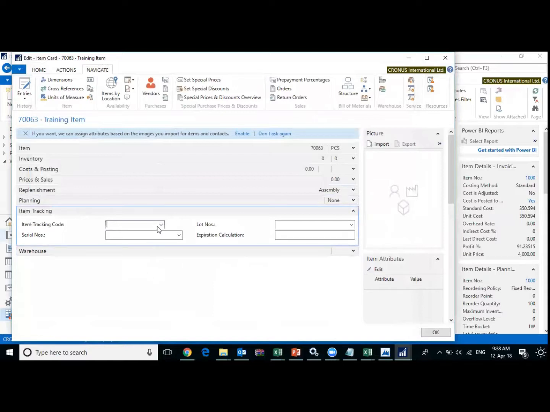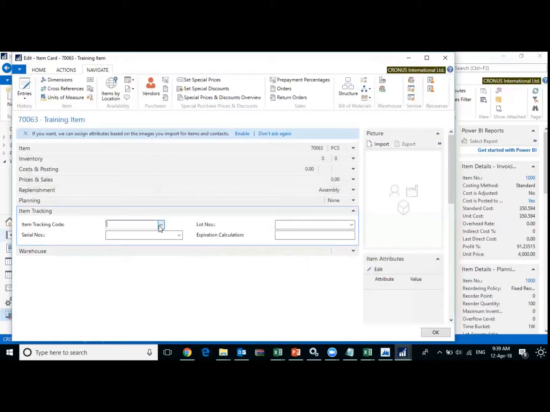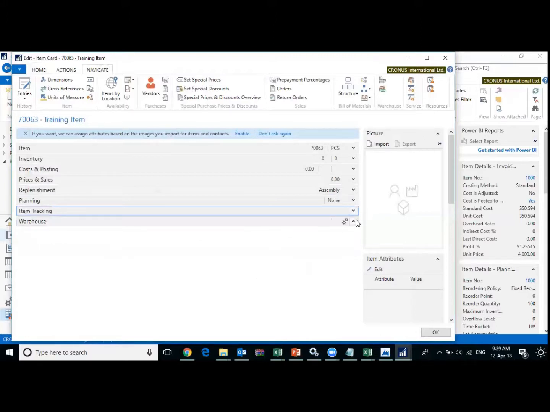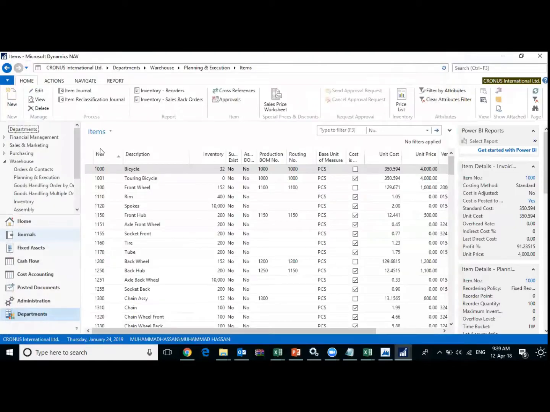Item tracking is used if, for example, you want to maintain the expiry dates or the lot numbers for an item. This setup will help you do that. This is pretty much the most important thing. This is for advanced warehousing, so we're not going to go into advanced warehousing right now. So we have created an item.